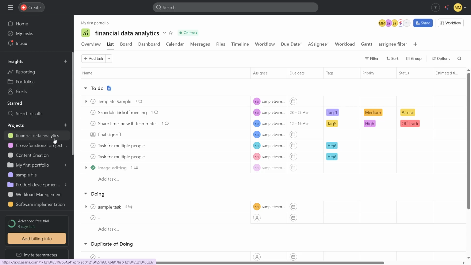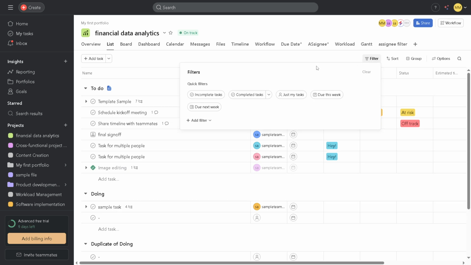Once you're in your chosen project, look towards the top of the interface for the filter button. It's usually represented by a funnel icon or simply labeled as filter. When you click it, a menu will pop up with various sorting options. This is where the magic happens.